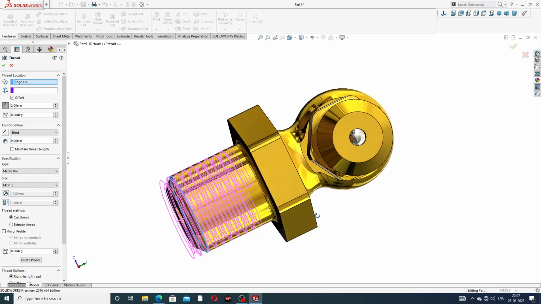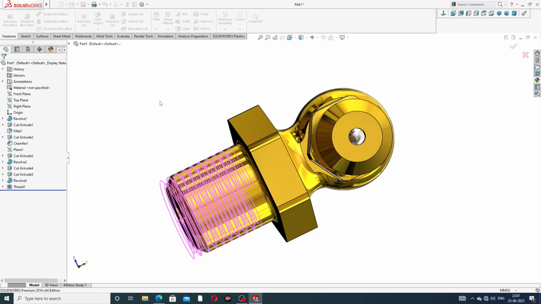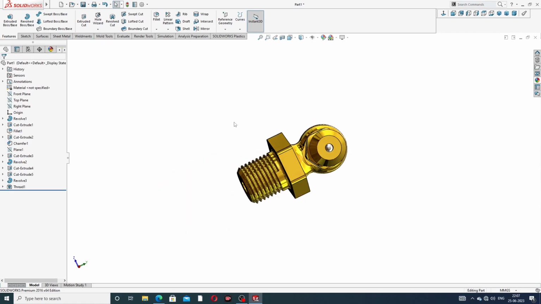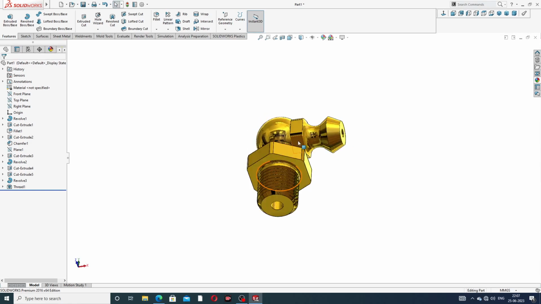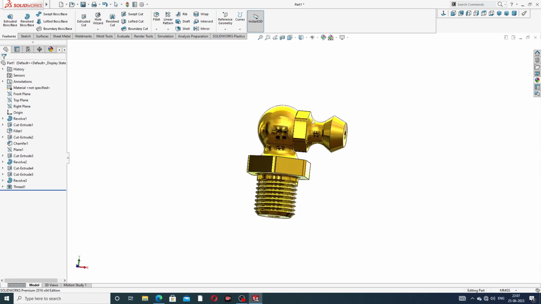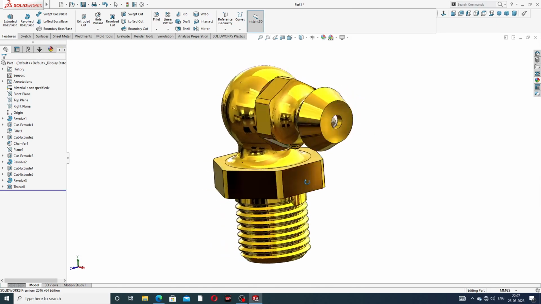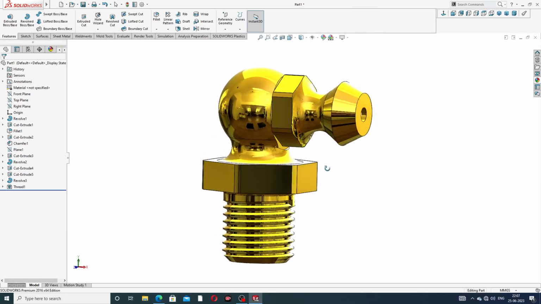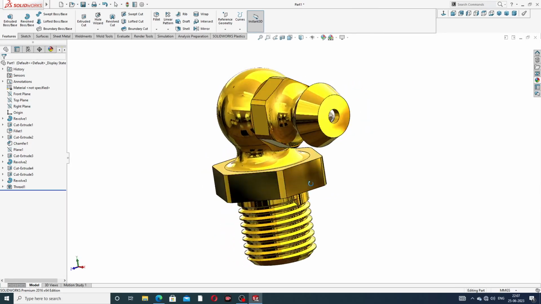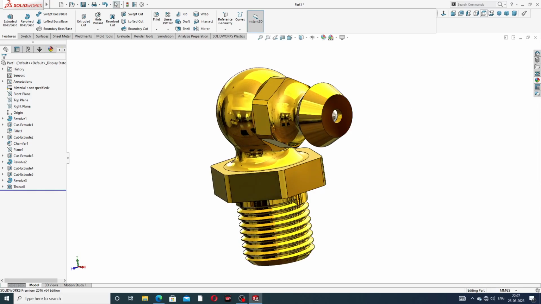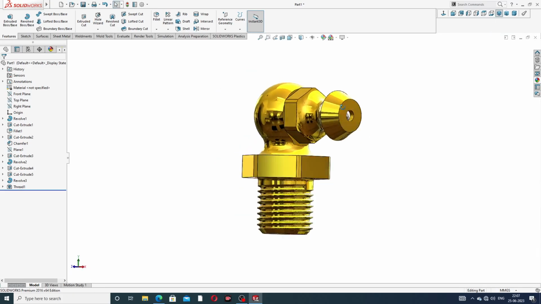Okay, 9 mm, and a metric die, and M7 multiply 1 mm, and click OK. Okay, this thread is very nice looking here, and okay, all is looking perfect, and all geometry is designed here. Okay, and select OK. This is perfect.